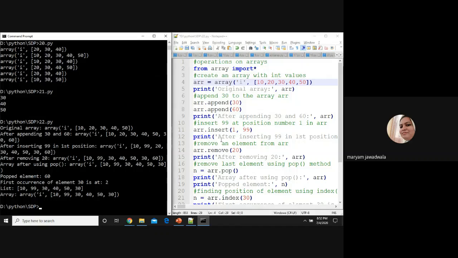Okay. After that, I'm using the remove method, arr.remove 20. So the element 20 will be removed from this array, right? So this is the output: 10, 99, 30, 40, 50, 30 and 60. Okay.